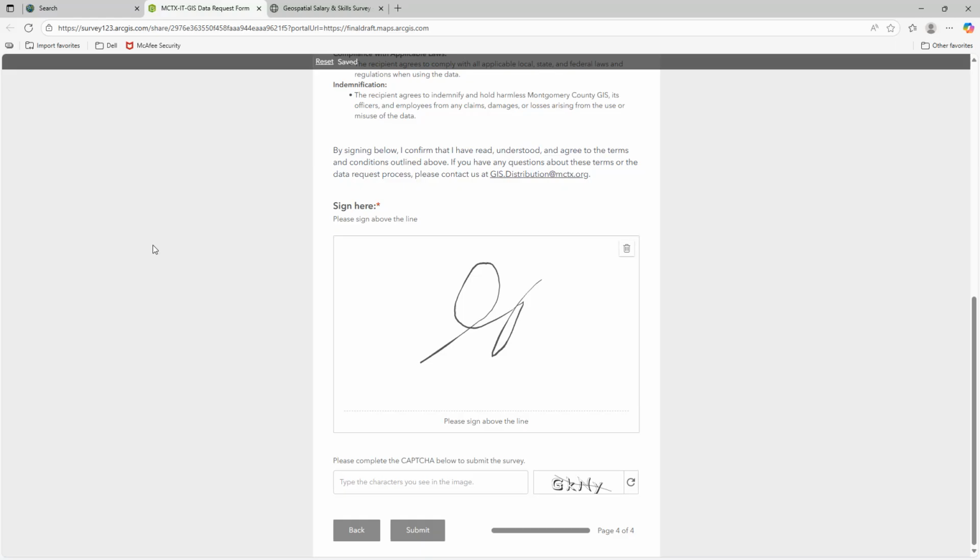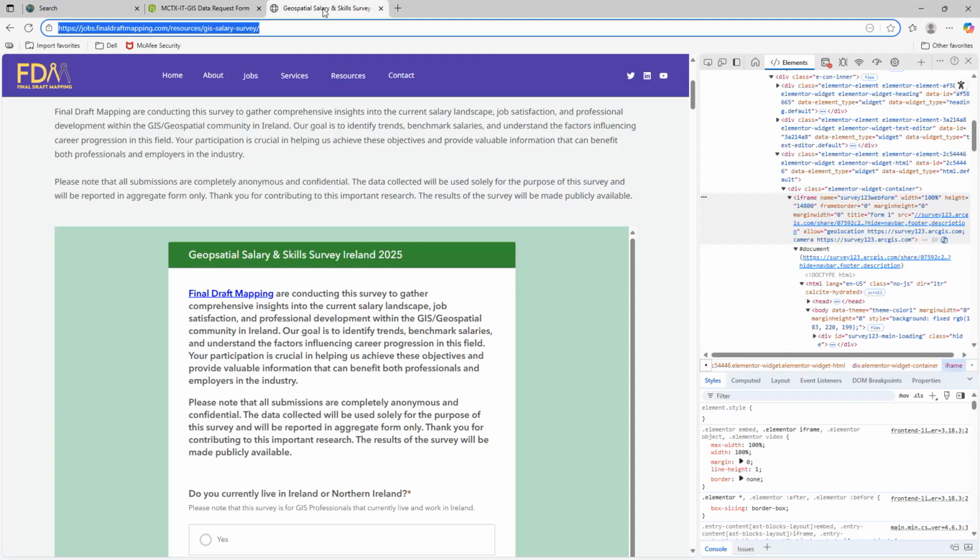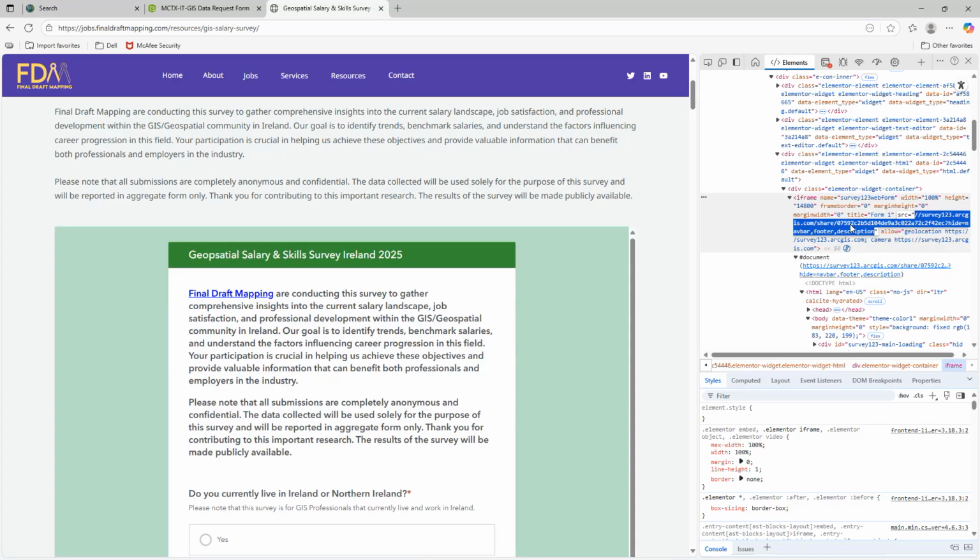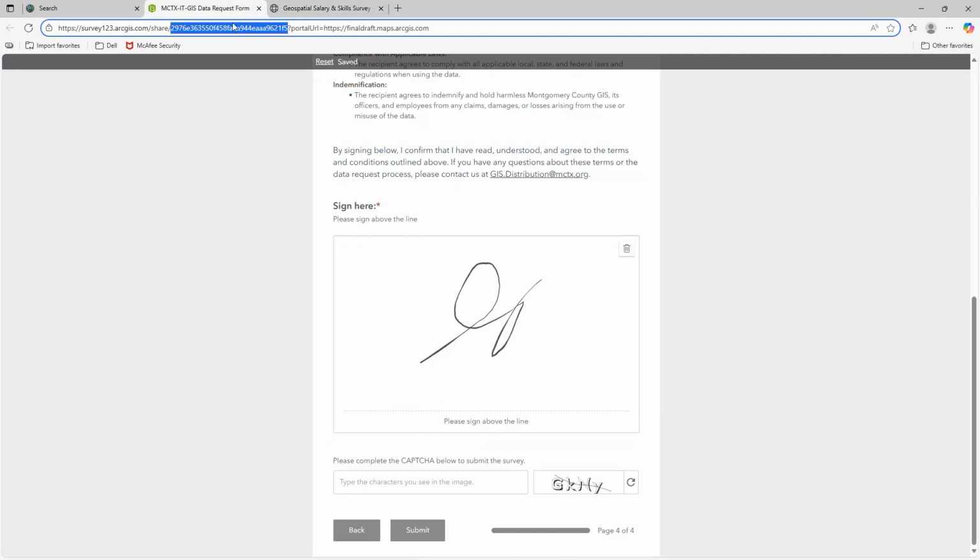And I can achieve that with the ArcGIS API for Python. All I need is the item ID. And you can grab that from the URL. Now here's a salary survey on my own website that is embedded, which if I use inspect, I can grab the item ID from the developer's console. So I'm going to grab this item ID from the Montgomery County URL. I'm going to open up a Python script.